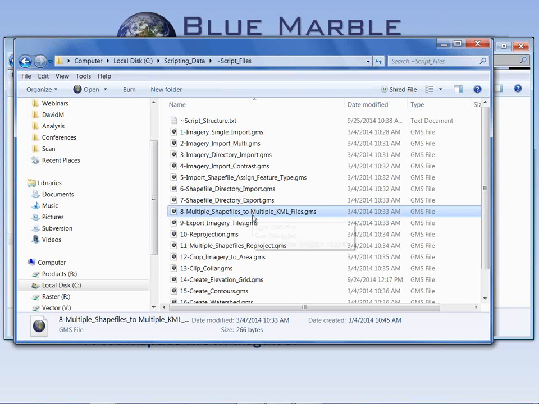What I'm going to do now is something that actually takes a little more work if you try to do it within the software itself. We're going to import our multiple shapefiles again, but in this case, we're going to export each one of those individual shapefiles to an individual KML file. Those of you who are familiar with Global Mapper are probably aware that when you import multiple files and go through a standard export, all of those files are, by default, merged together.